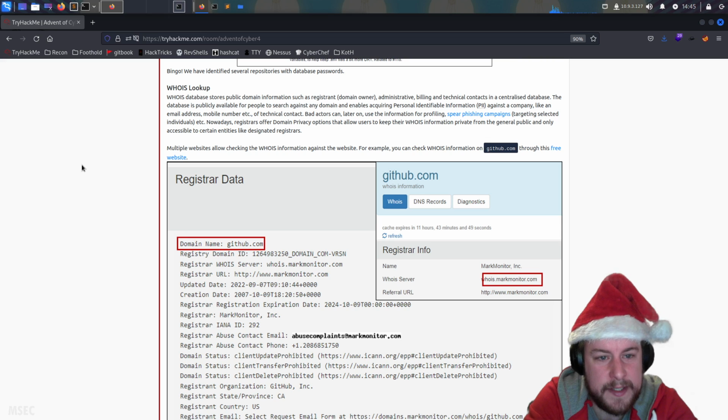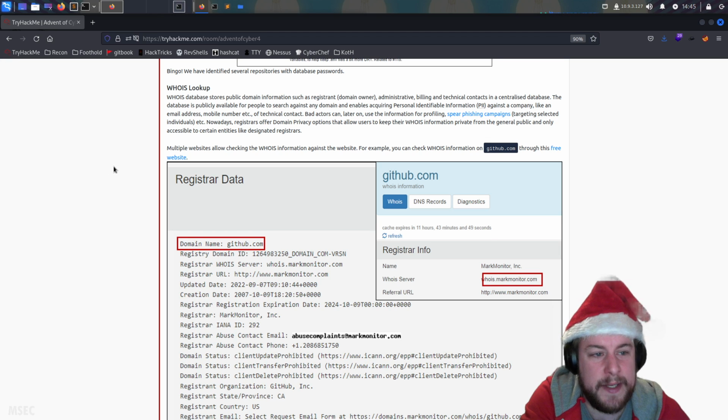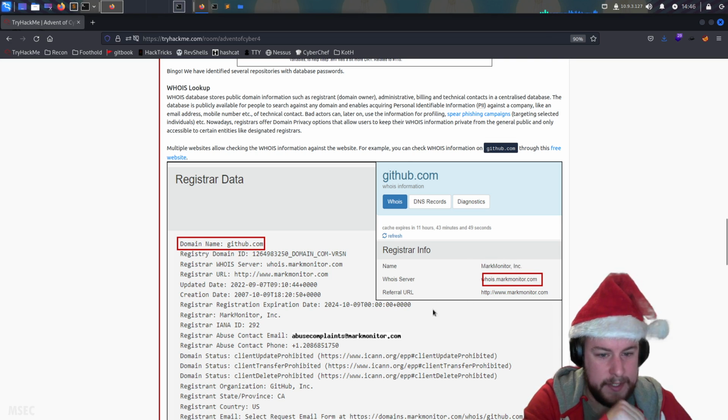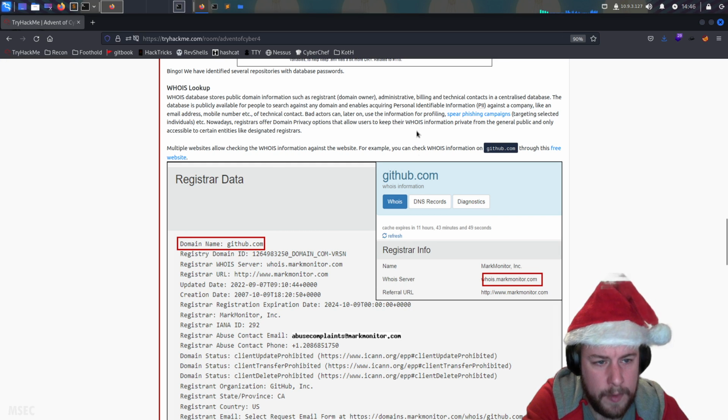of a technical contact. Bad actors can later on use the information for profiling, spear phishing campaigns targeting select individuals, but nowadays registrars offer domain privacy options that allow the users to keep their whois information private from the general public and only accessible to certain entities like designated registrars. And they do that by registering it on behalf of a company instead of an individual.